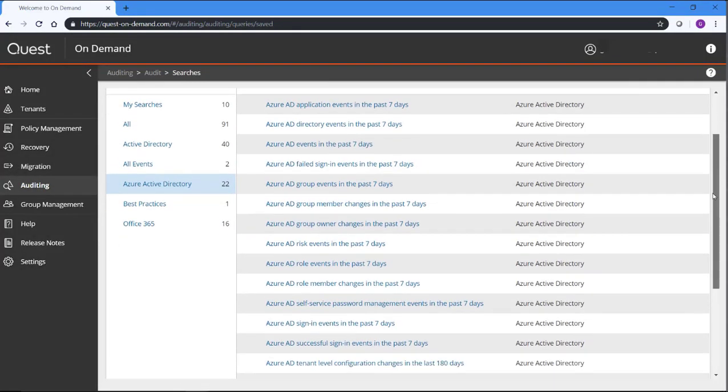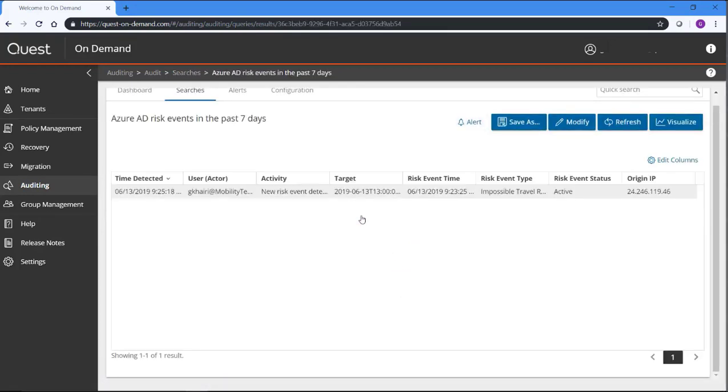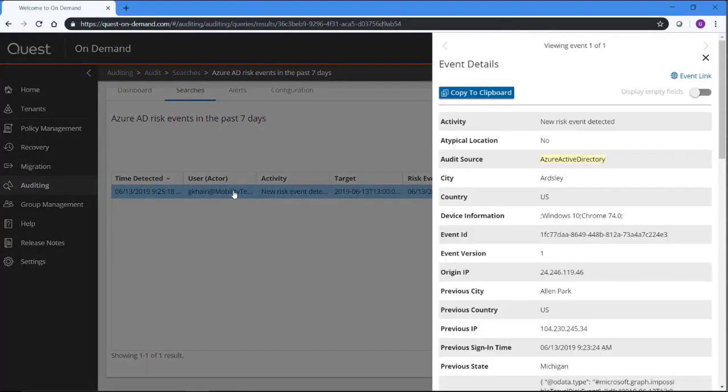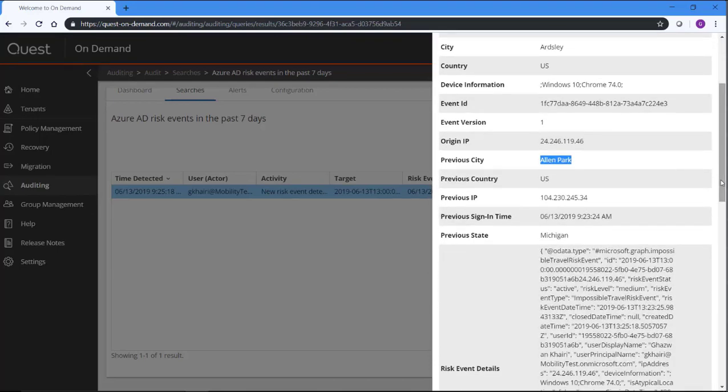Another one in here would be risk events in the last 7 days. And here I have actually generated a risk because within a very short period of time, I had actually logged in from Ardsley, New York, and then before that, I logged in from Allen Park, Michigan. I'm not going to tell you how I did that, but you should go in and investigate how that happened, right? Like this could be harmful.